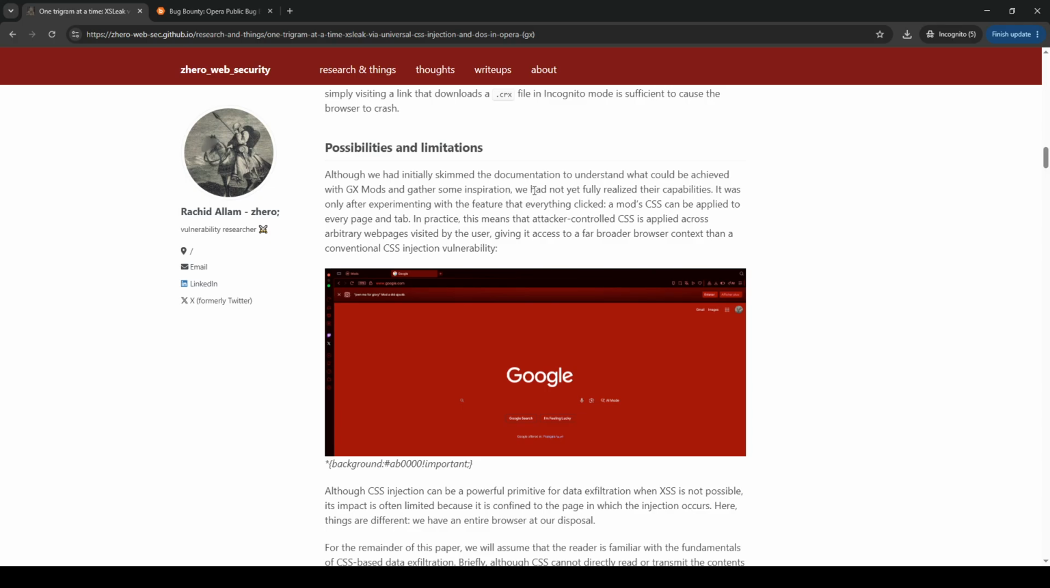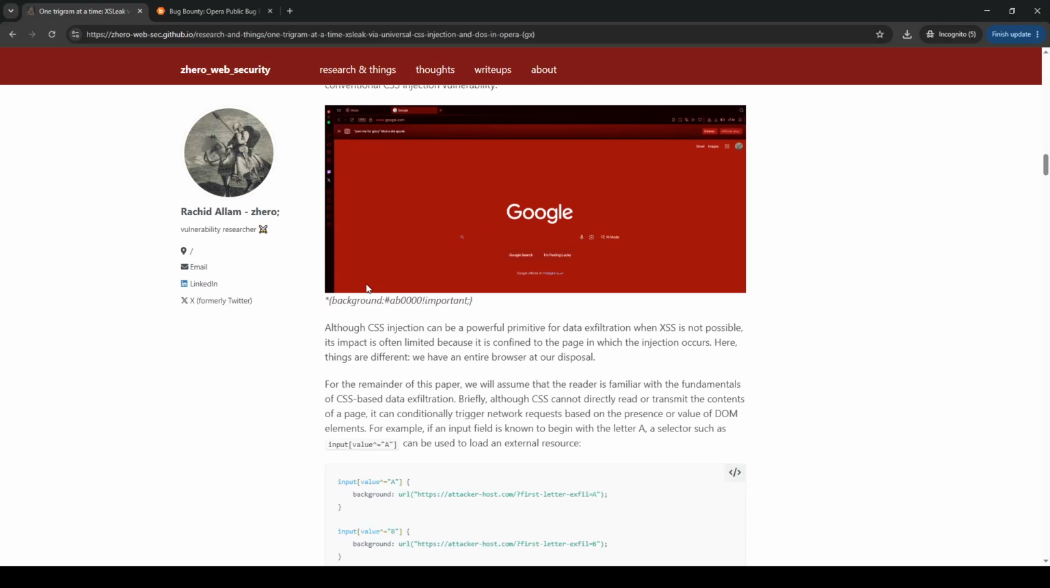Possibilities and limitations. Although we had initially skimmed the documentation to understand what could be achieved with GX mods and gather some inspiration, we had not fully realized their capabilities. It was only after experimenting with the feature that everything clicked. A mod CSS can be applied to every page and tab. In practice, this means that attacker-controlled CSS is applied across arbitrary web pages visited by the user, giving it access to a far broader browser context than a conventional CSS injection vulnerability.